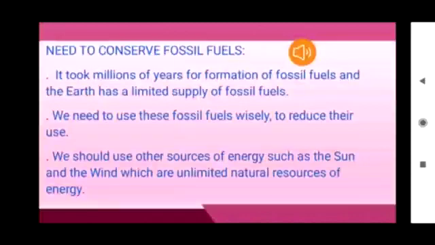We can use public transport instead of private transport, we can go for carpooling, we can walk for short distances, or we can use bicycles for short distances. Along with these, children, we should use other sources of energy such as solar energy from the sun and wind energy. Solar energy and wind energy are unlimited natural resources of energy. So instead of going for fossil fuels, we can go for the sun and the wind energy.